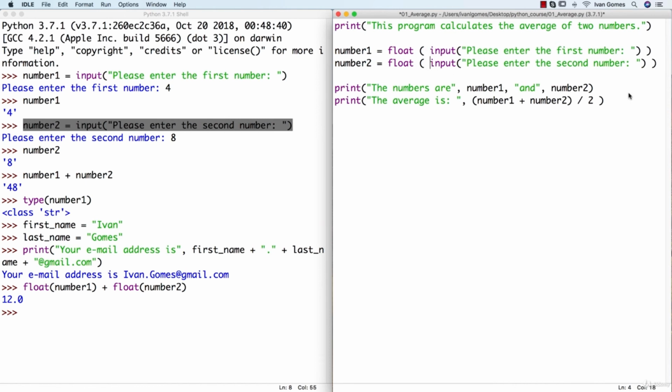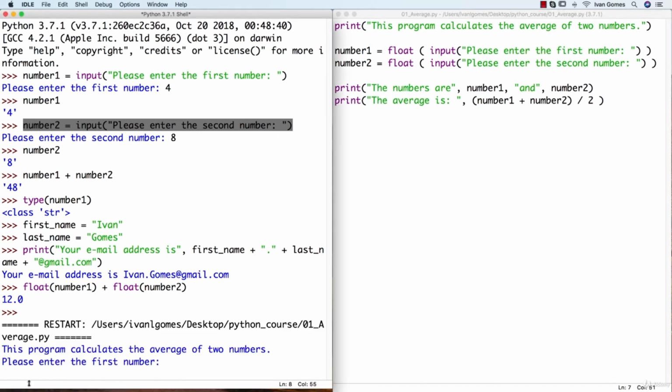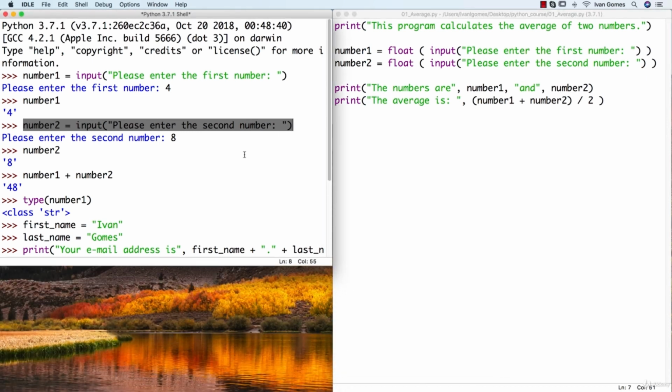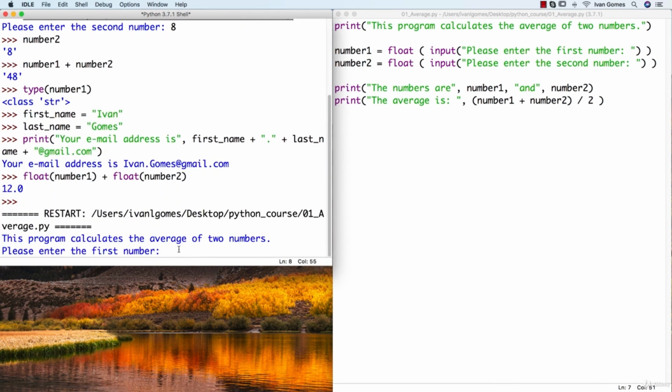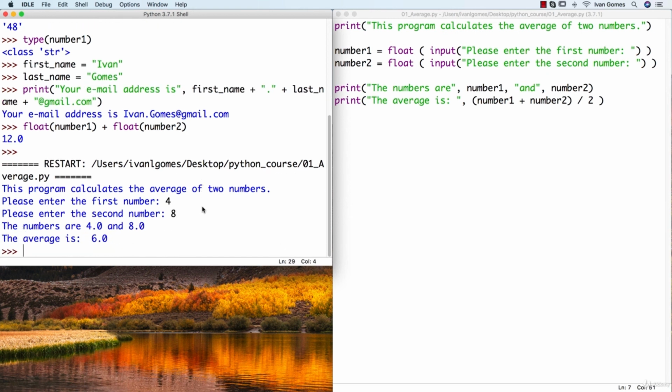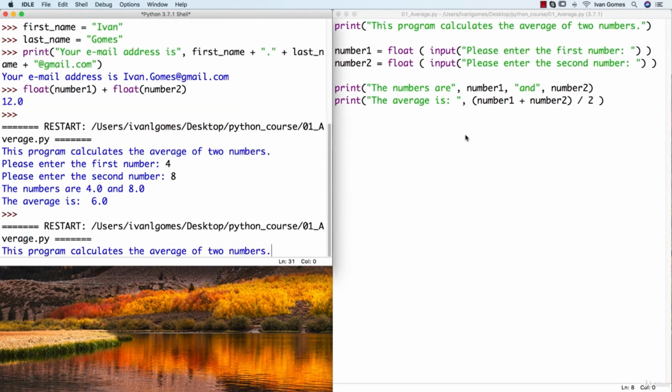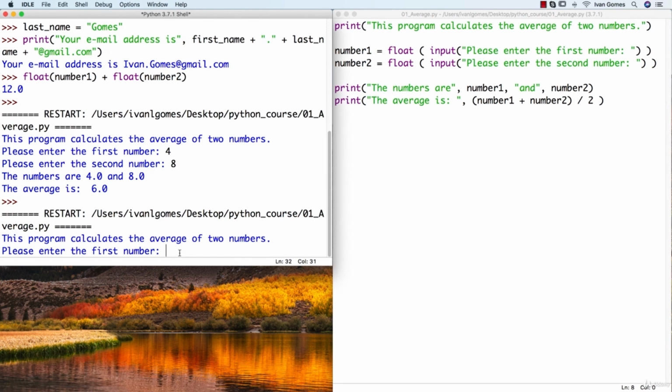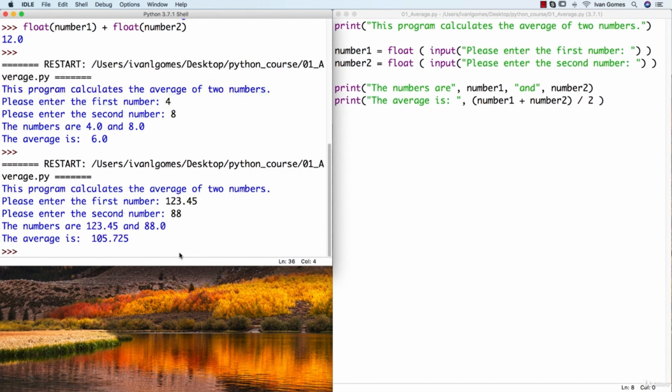And now let's save it and see if this is working. Let me put it a bit more to the top so you can see it better. Alright, let's enter the first number, which was 4, and now the second number. And now our program is dynamic. If we run it again, now we can type different numbers. We can even type decimal numbers. And it's going to get us the average.